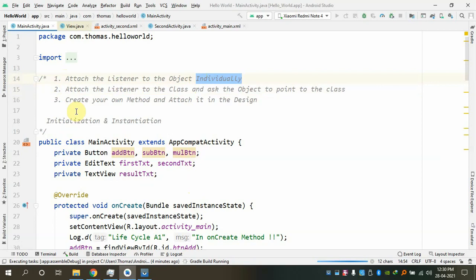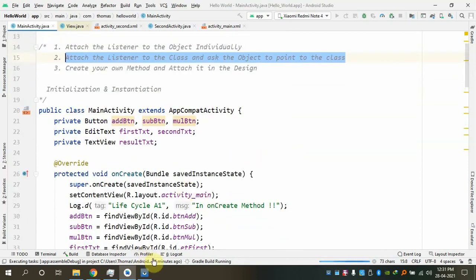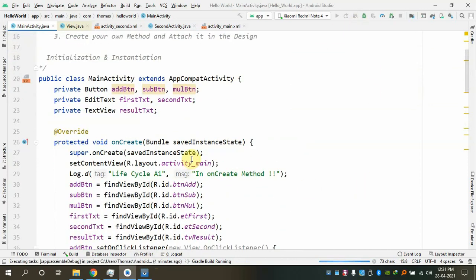This is not a steadfast rule, guys. I just want to tell you that when you have one control, follow this. When you have more than one control, the second method is recommended. I think it's building for a long time, so let me not run it right now. Let me keep this on hold. I hope you know it works, and you can trust me for that.